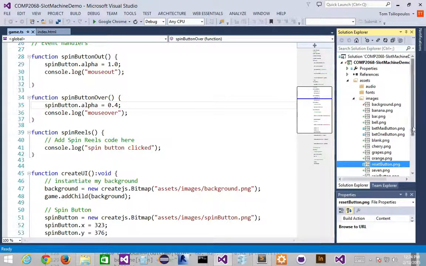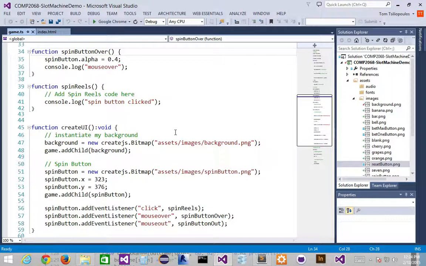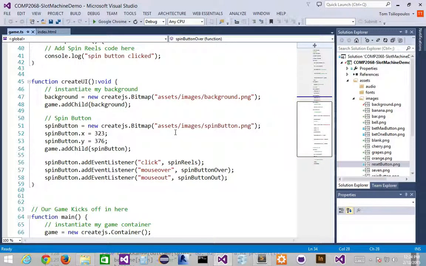Okay, so we've got our images that I want, banana, bar. If I hover over it, these are our stand-ins. And what I want to do now is incorporate some of my code so that it works with what I'm doing.